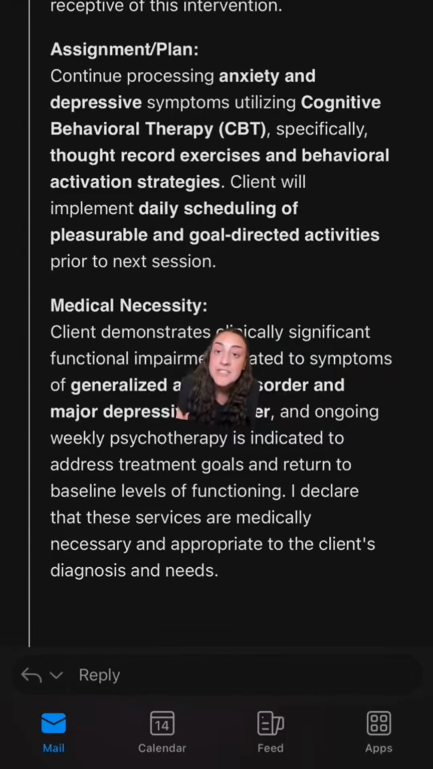Scroll down a little bit so you can see the rest. The next section is the assignment/plan, and again, you can see the blanks that you'll fill in here. Again, we want things to tie back to the treatment plan, so we have that golden thread documentation. That is what these insurance companies look for.